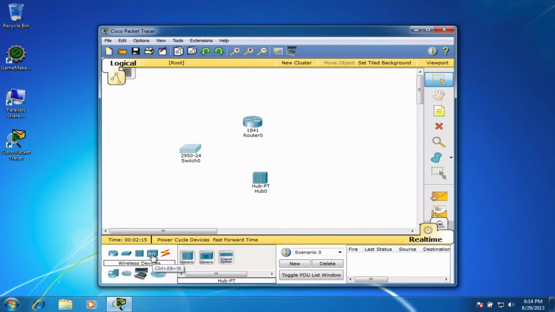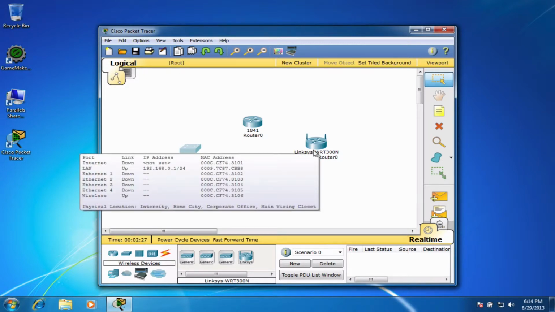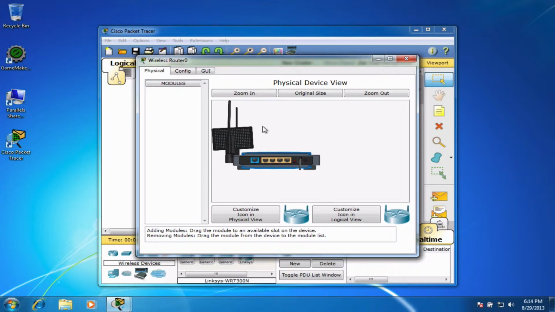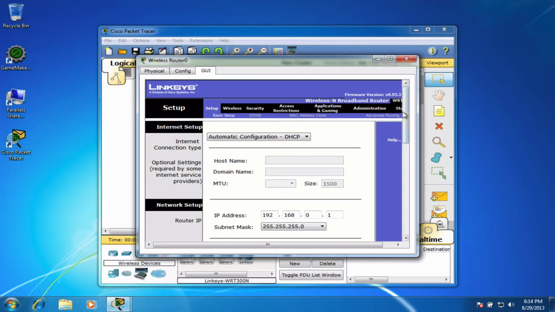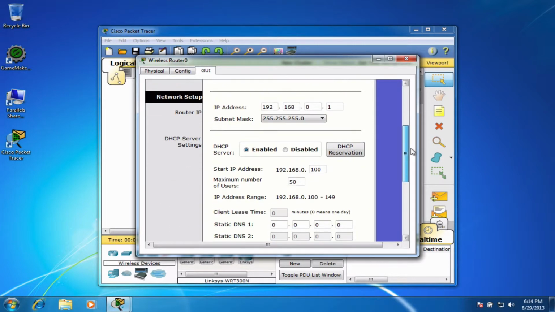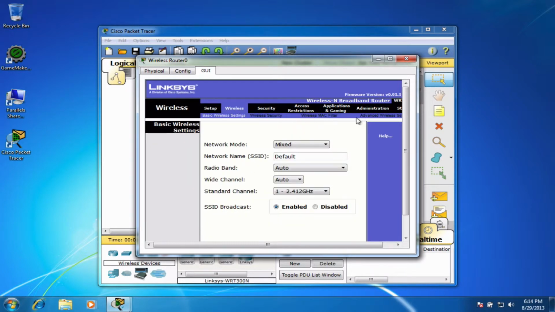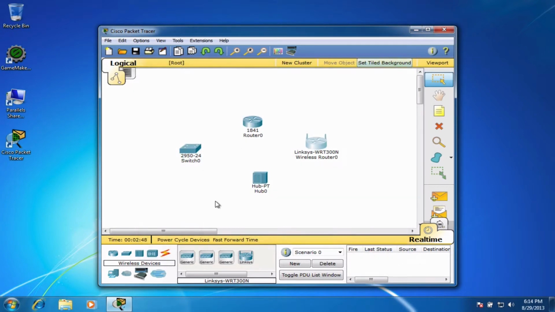The next option, wireless devices. So we've got a couple of wireless access points available, and we've got a Linksys router as well. We'll be using the Linksys towards the end of semester 1 discovery. If you click onto that, you get again a preview of the physical model, and then you can choose GUI this time, and as you can see you get a Linksys graphical user interface. You can have a play around with many of the options in there. Like I say, we'll be exploring that later on in the course.